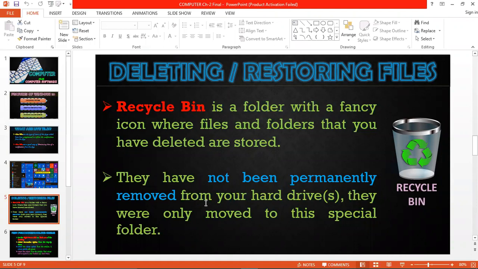So that later on, if you want to restore that file, then you can go in the recycle bin and restore the file. But suppose you don't want it, then you can go in the recycle bin and delete the file from there, and that file will be permanently deleted.